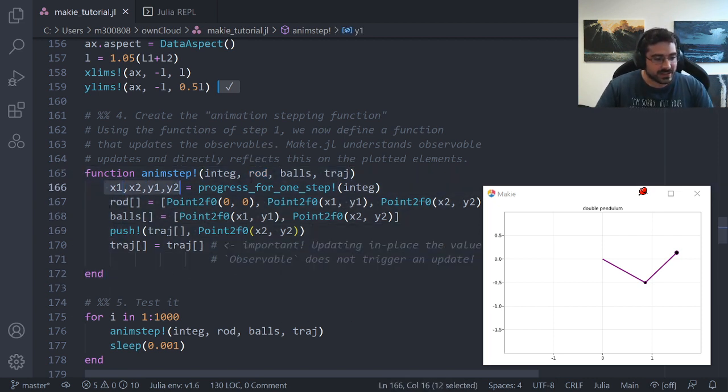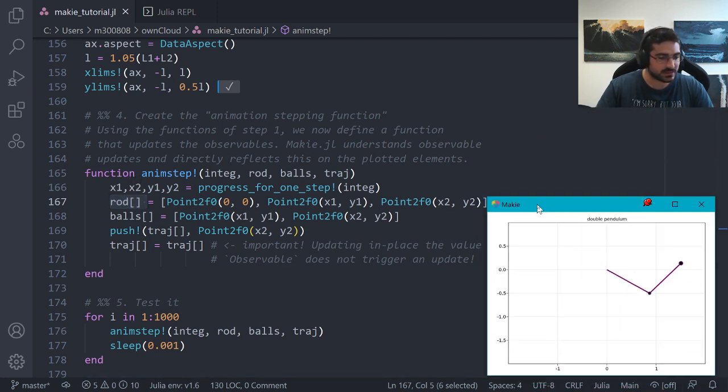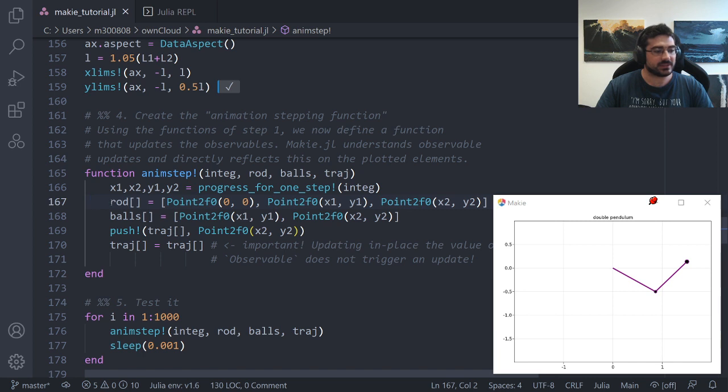First, I'm progressing the actual integrator for one step and I'm getting the new data. These are the data for the next step. Then I update my observables. Remember, this is the rod of the double pendulum. Can you see the end? Yes, you can see the end. This is the rod of the double pendulum, which I am updating on the spot. And these are the balls that I'm updating into new coordinates.